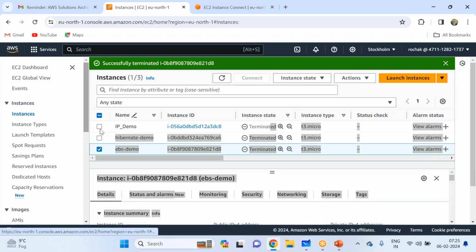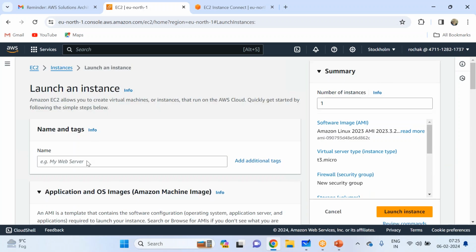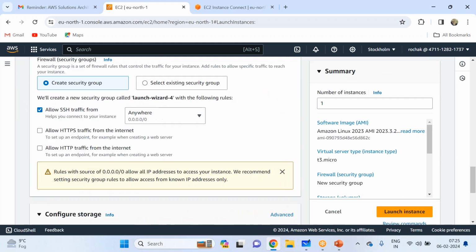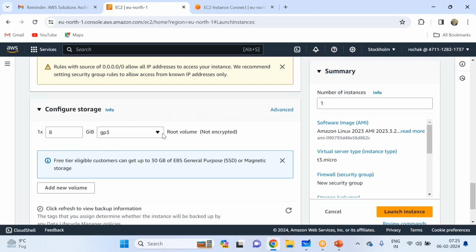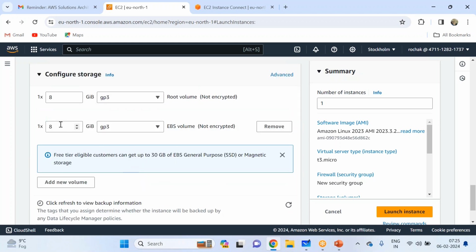Now this is one way of attaching the volume. Secondly, we can attach the volumes while launching the instance itself. I'm creating the instance with the same name, but here if you go in storage, so this is your root volume. You can give any size here. Secondly, you can add a new volume that will create a new volume for you.